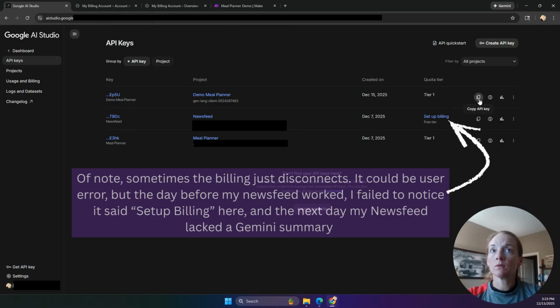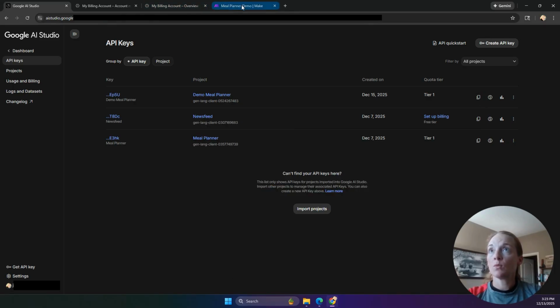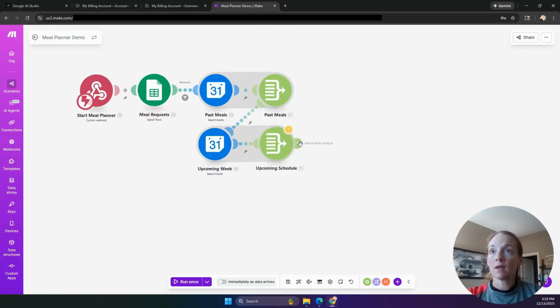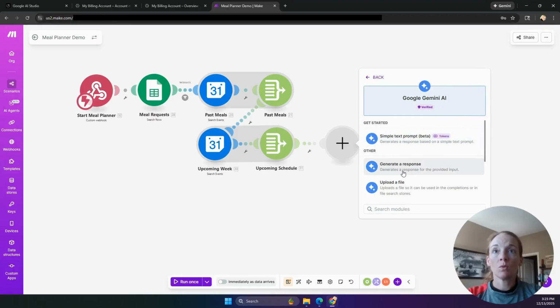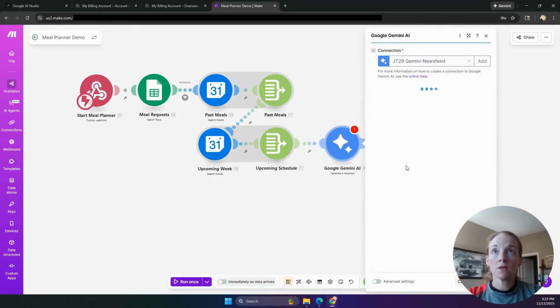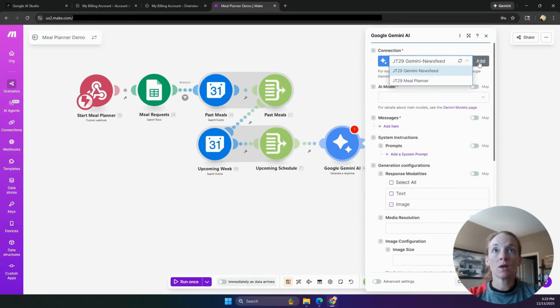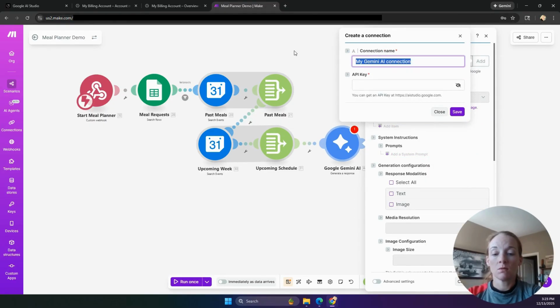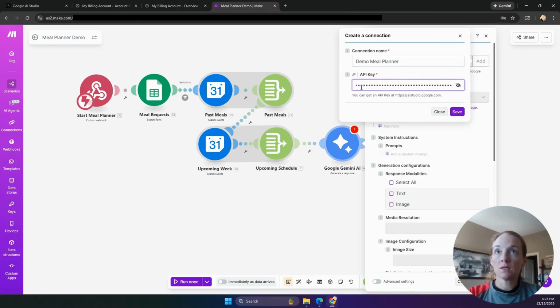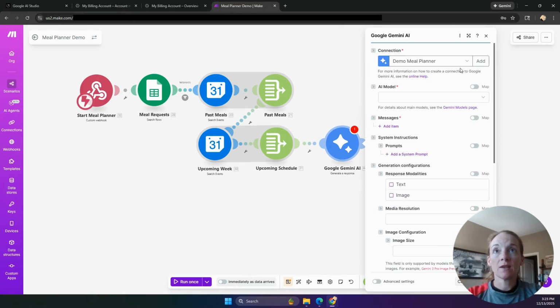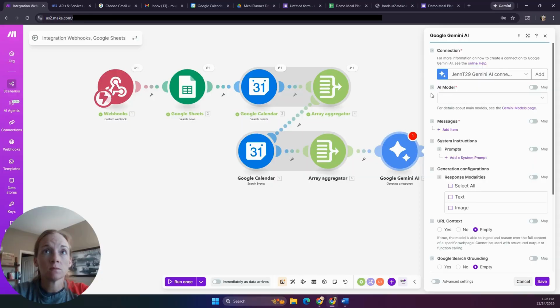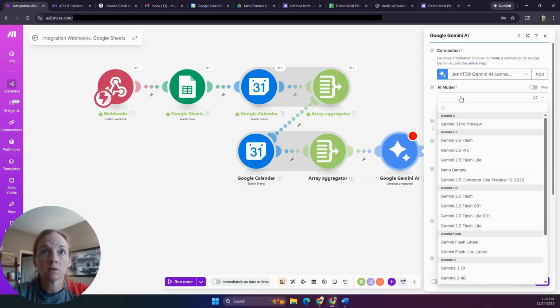So I will copy that API key. I will go back, add Google Gemini. We want to generate a response. And so we'll go in here. We're going to add a new connection, demo meal planner. And I'm going to paste that API key in there. It's checking it, and that's good. Okay, so this is my connection that I have.